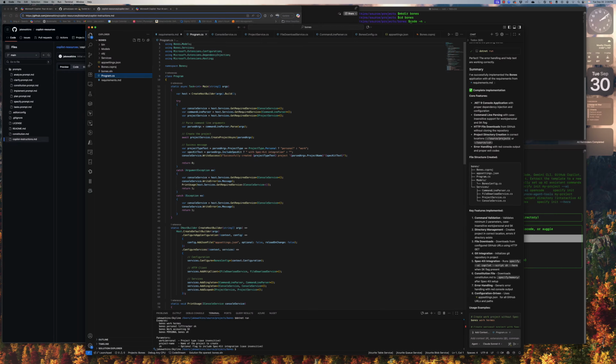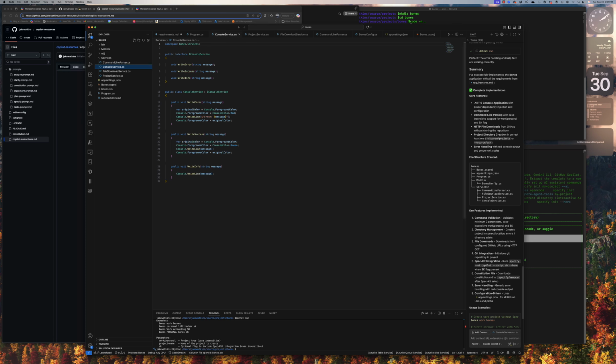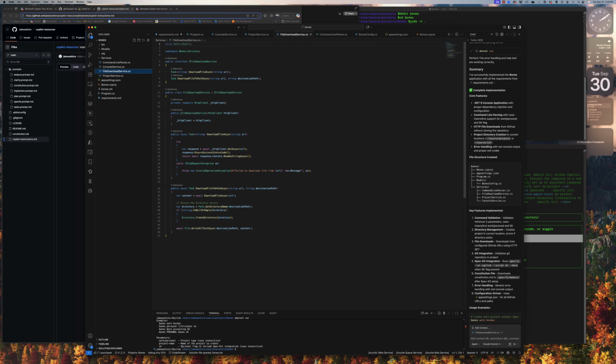It's generated the app. That's interesting. It did it. Well, no, it did create services. Damn. Okay, so it made a command line parser for me, a console service. Oh, cool. Okay, so I see what it's doing. It's actually setting colors because I said I wanted my error messages to be red. Right, success. Okay. File download service. So response, GetAsync. Very cool.